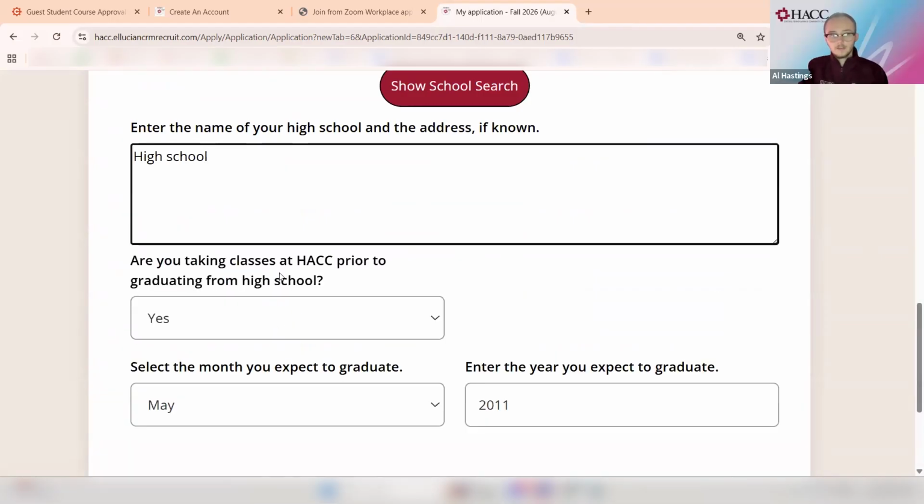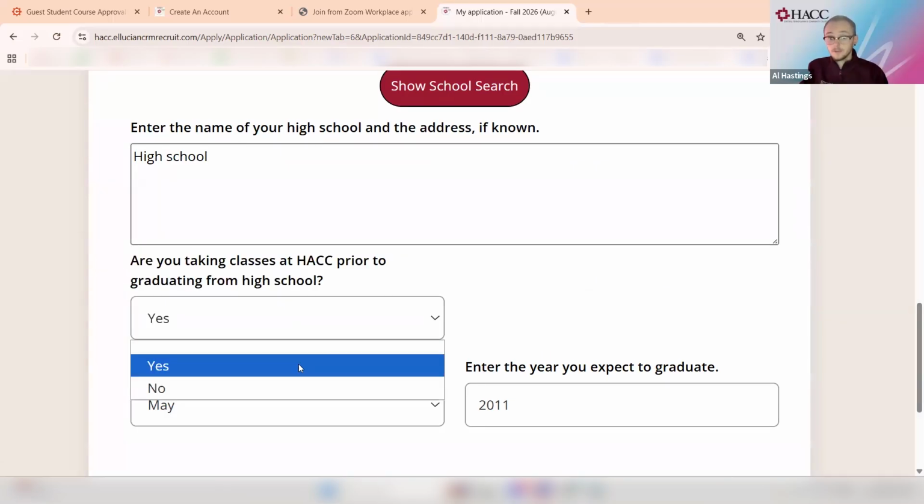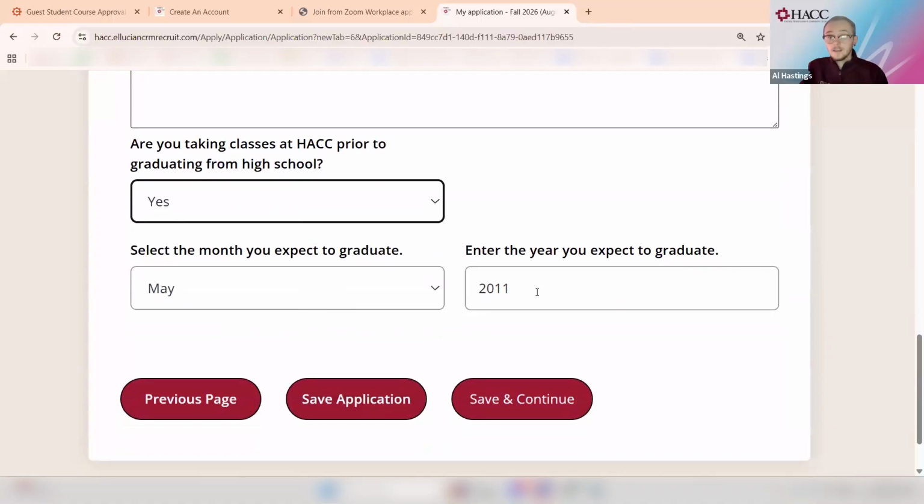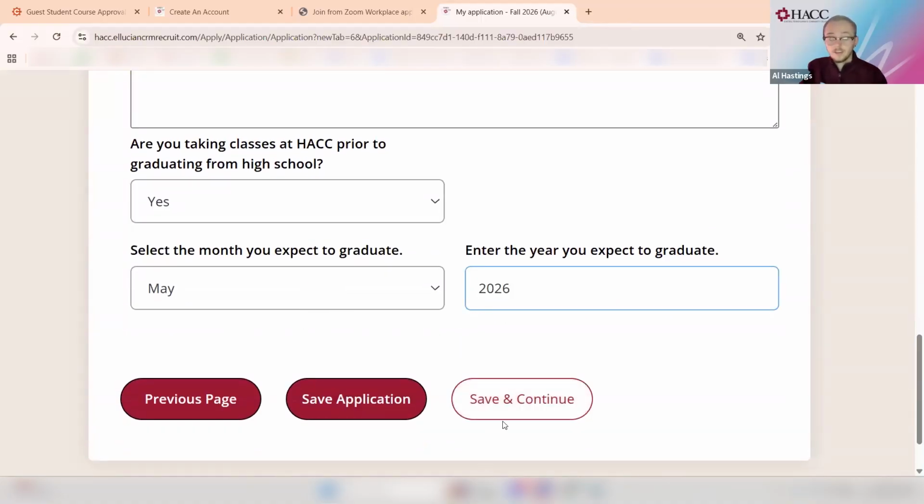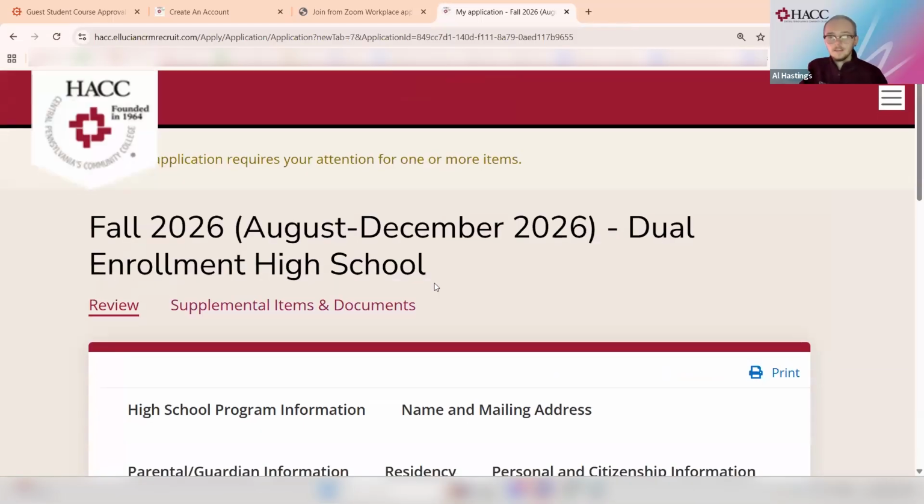Whatever the case, please also make sure that you fill out the following questions. Confirm that you are taking classes at HACC prior to graduating from high school by selecting yes, and then let us know when you plan to graduate. And then select Save and Continue.